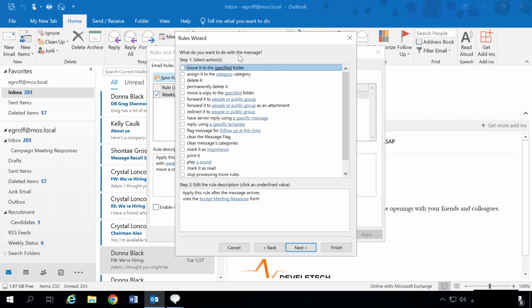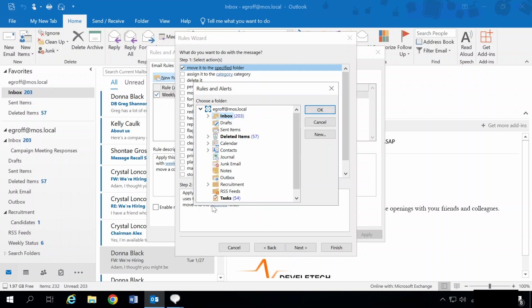So what do you want to do with these messages? We want to move it to a specified folder. So our first option here, move to specified folder. So you can see once I check that off, it brings that action down into Step 2 for me. So now we have to choose which folder. So we're going to click the link for specified.